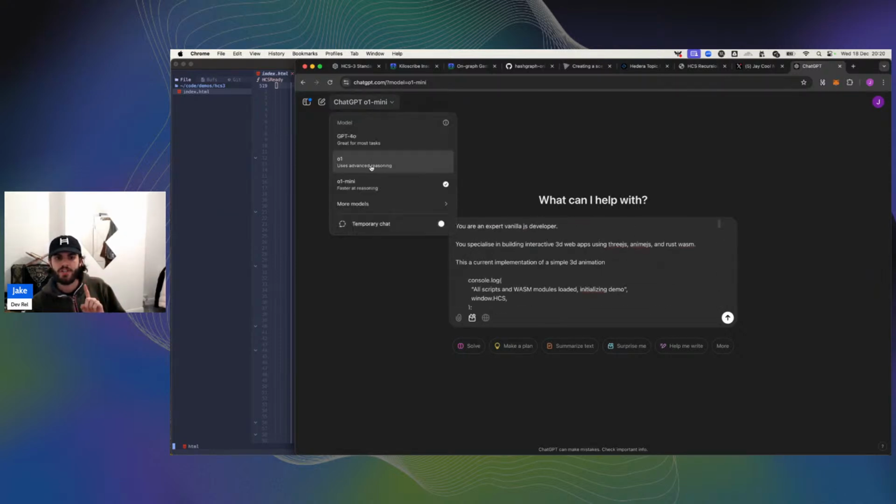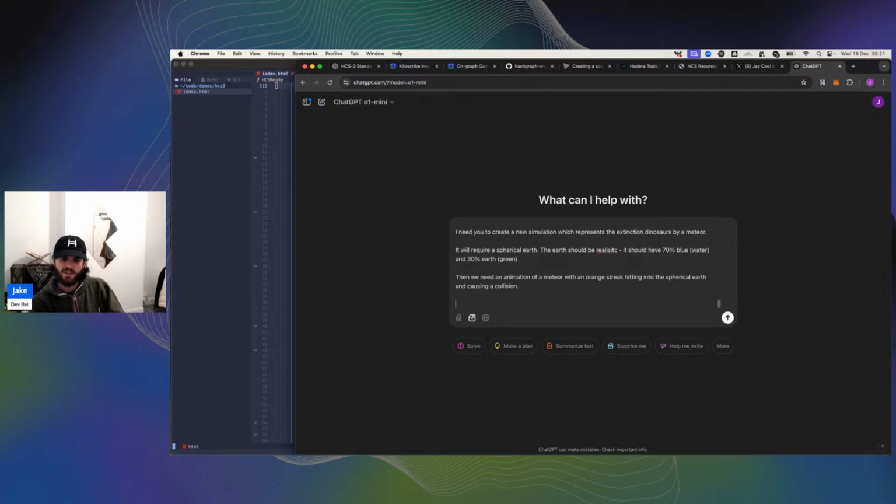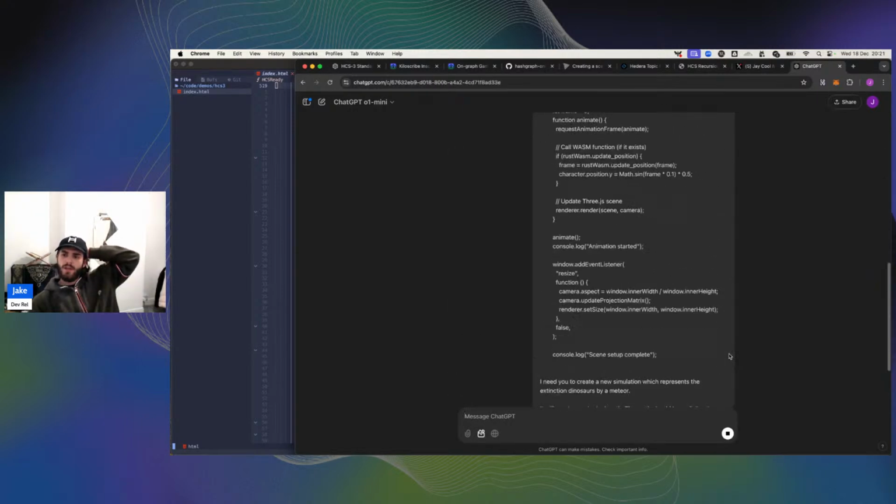I'm using ChatGPT o1 Mini. This is pretty good for coding. It uses that sort of reasoning. But GPT-4o would probably be sufficient as well. So let's give it a crack, and let's just see what it does here.